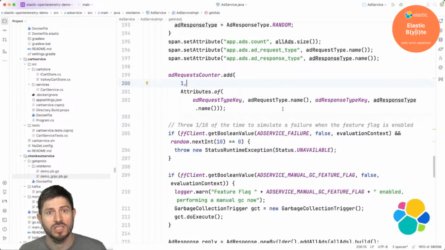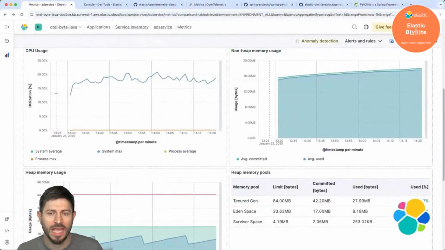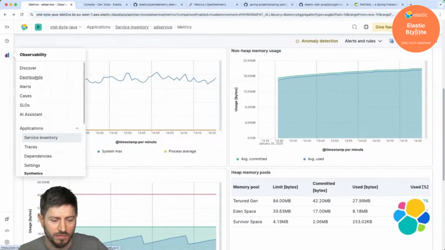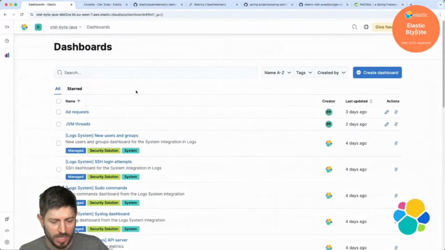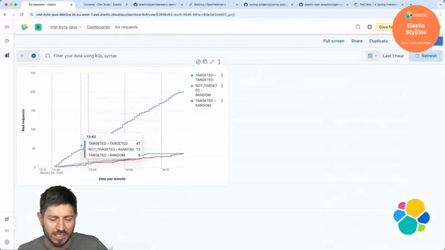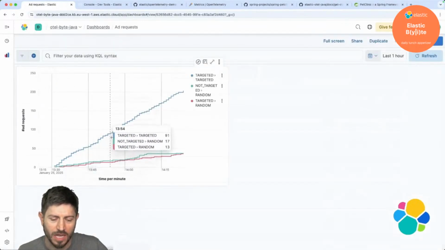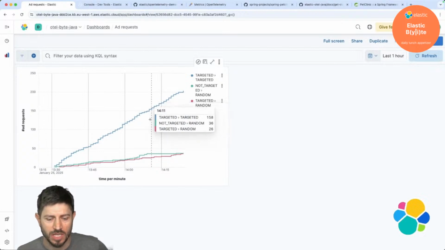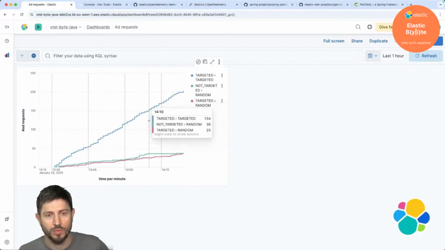We can create a visualization in Kibana to show us how many ads of each combination have actually been served. So let me open a dashboard I prepared, and here, thanks to this stepped line, we can observe how many ads of each kind have been served in these 60-second periods between captures of the data.